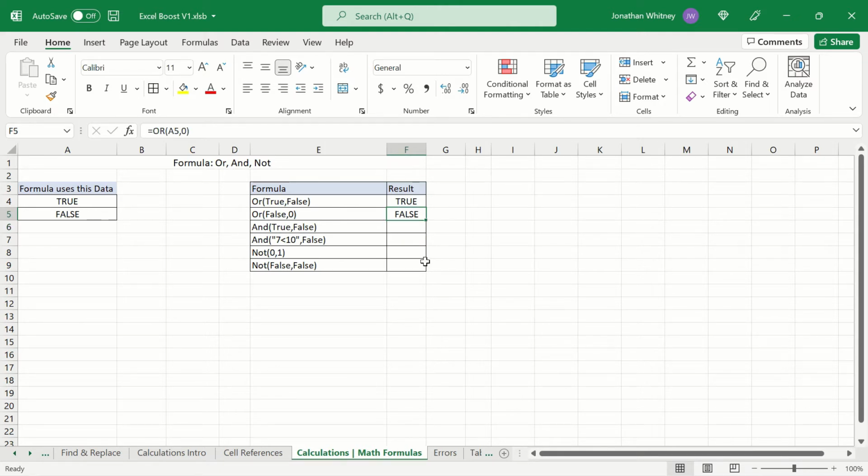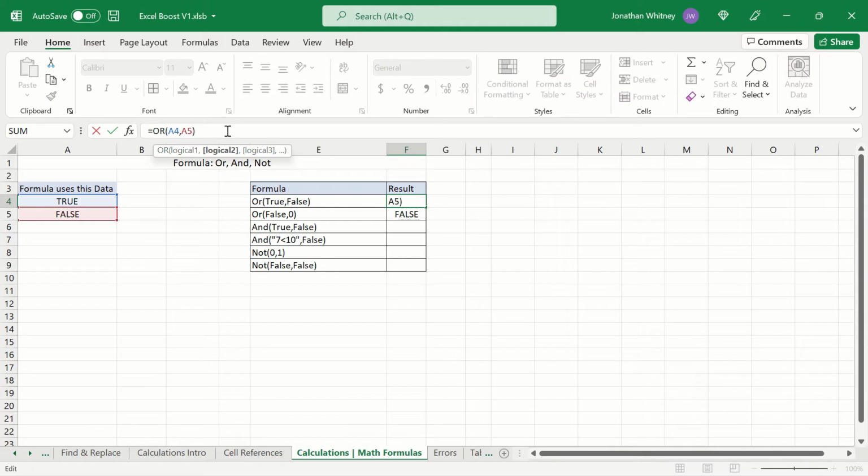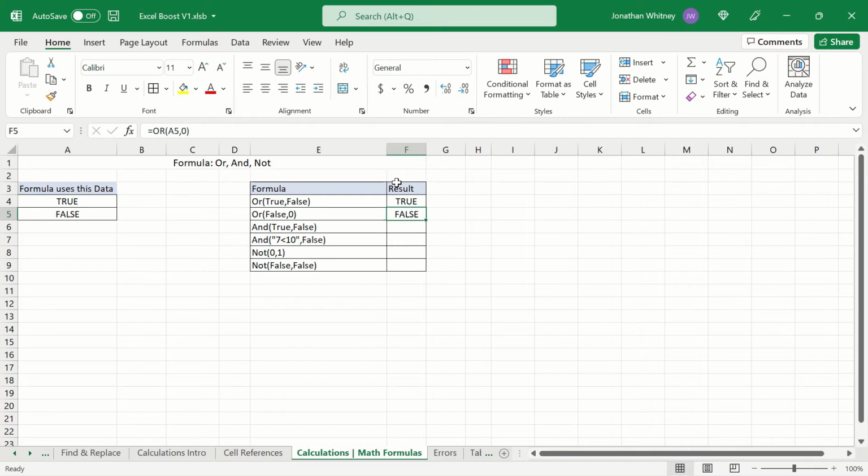And now let's see what happens if both arguments within an OR formula are true. So we can go back in here and just edit the arguments that we already had. Instead of A5, both of these arguments are going to be A4. Let's hit enter. And it still returns true because at least one of the arguments within this formula was true.